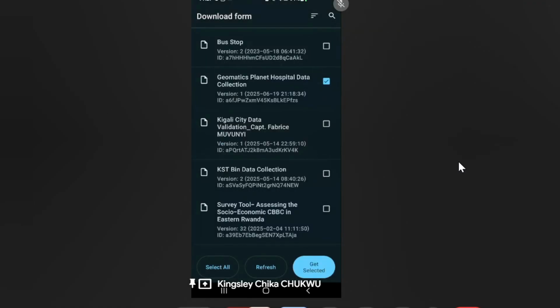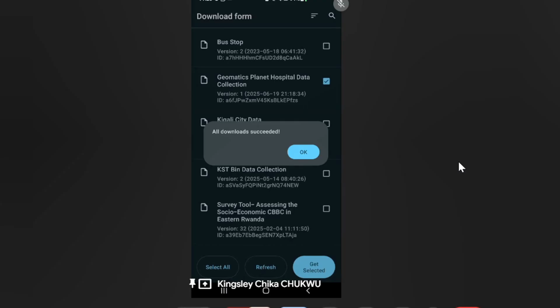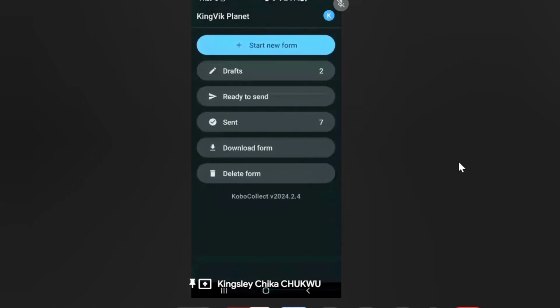So if you look here, you see now that these are different data that is active for me. It is active for me because I have not archived it. So because it is active for me, now you can see that the geomatics is the one I'm going to check. So if I click on it, it will be selected. Once it is selected, I will click on get selected. Down here, it will move like this, and then you will see all download succeeded. You click OK.